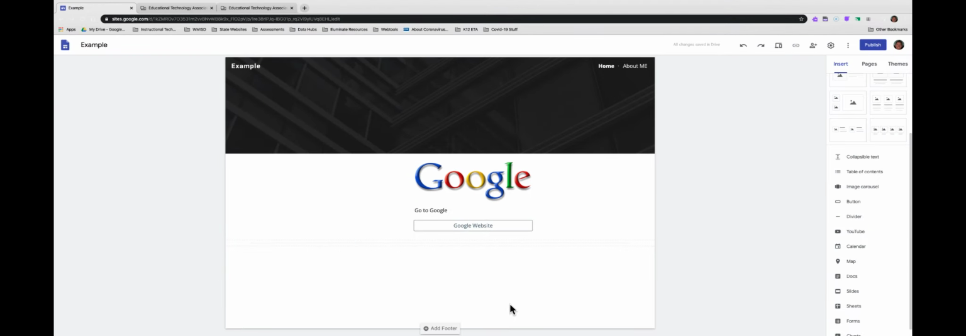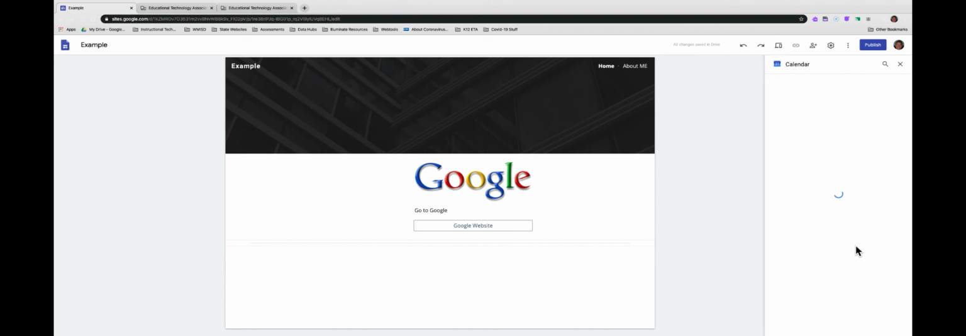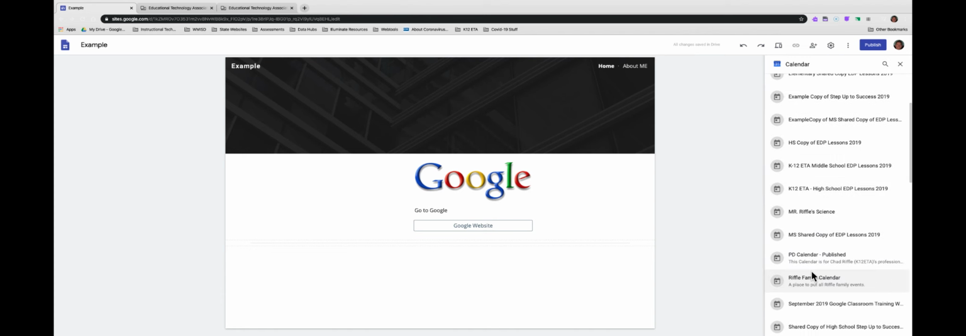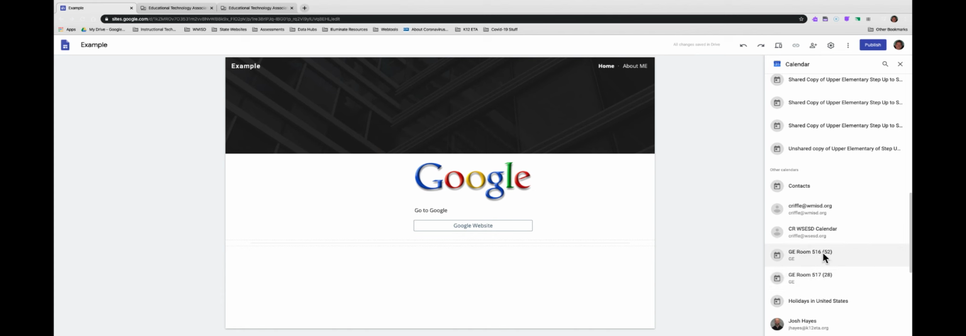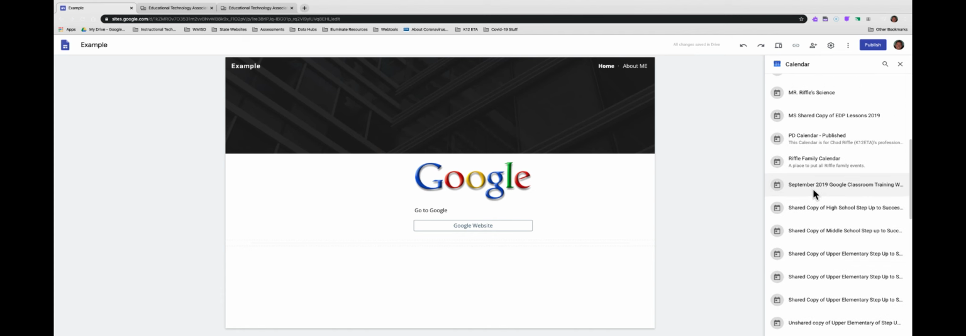Google Calendars can be added to a website. This is a really handy feature. If I wanted to add my Google Calendar onto this website, all I would need to do is click on this calendar icon, and it's going to show me all the calendars that I have access to. Once I find the one I want to add, I single click it. So let's say I want to add a calendar from my Google Classroom, and this is my Google Classroom. I single click it and click insert.